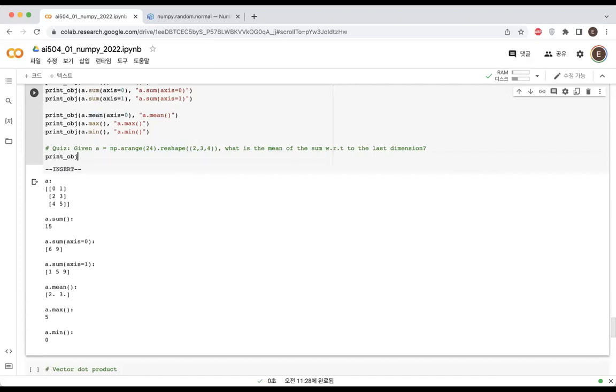Print object a dot. I'm just going to copy paste this.